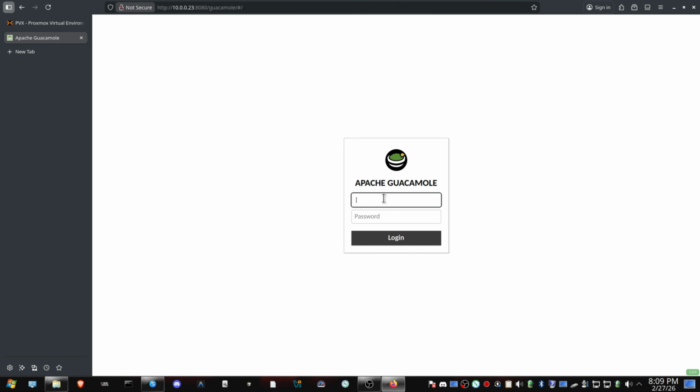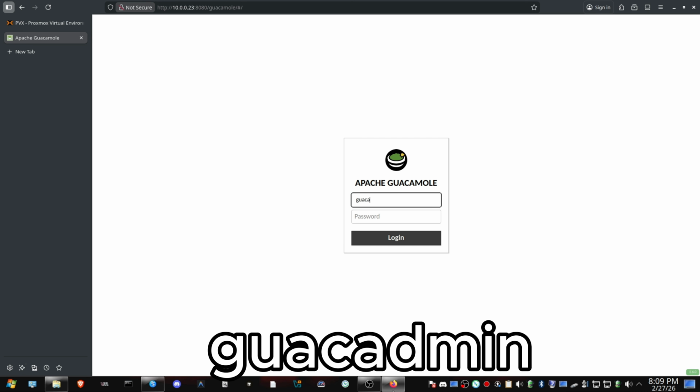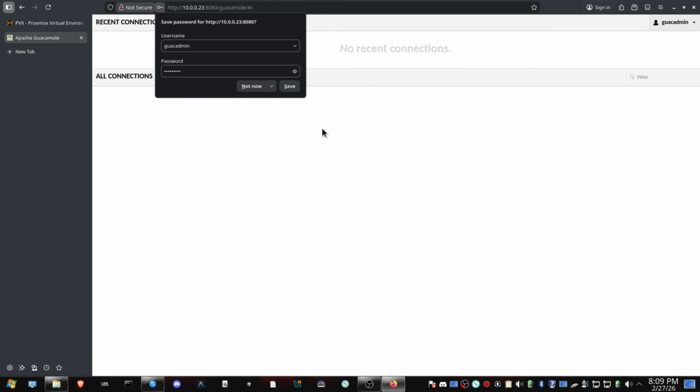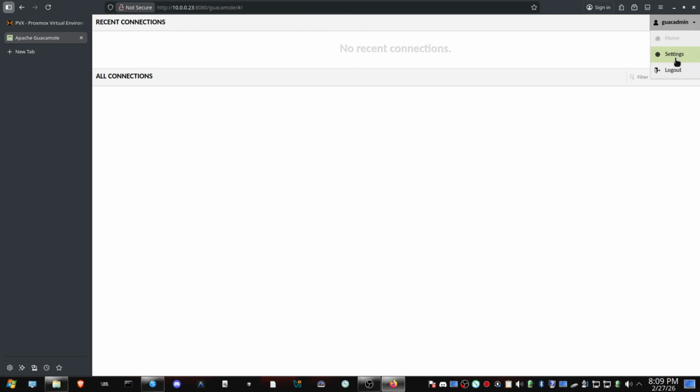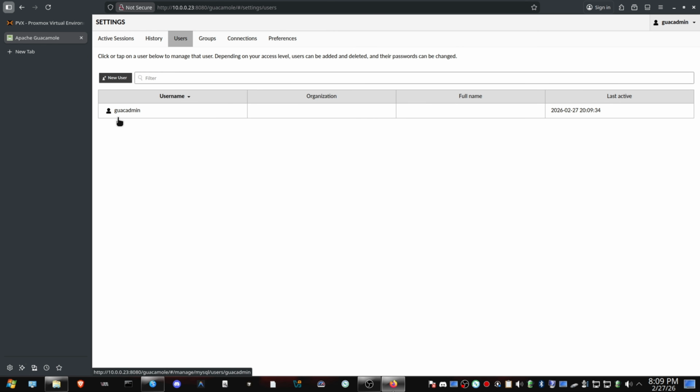And now to log in, you just need to use the default user and password. In this case, it would be guacadmin. Again, the same thing, guacadmin. And now we're logged in. Now in here, in the settings, you can actually create a new user or keep using the default. Now we're going to create our connections.